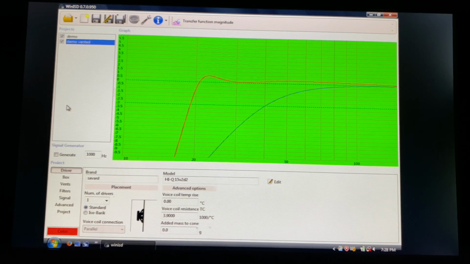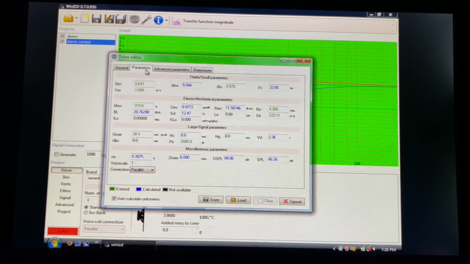Now, what else do we have here? That does not look correct. Why is my... Did I do something wrong? You know what? I think this is 0.54.